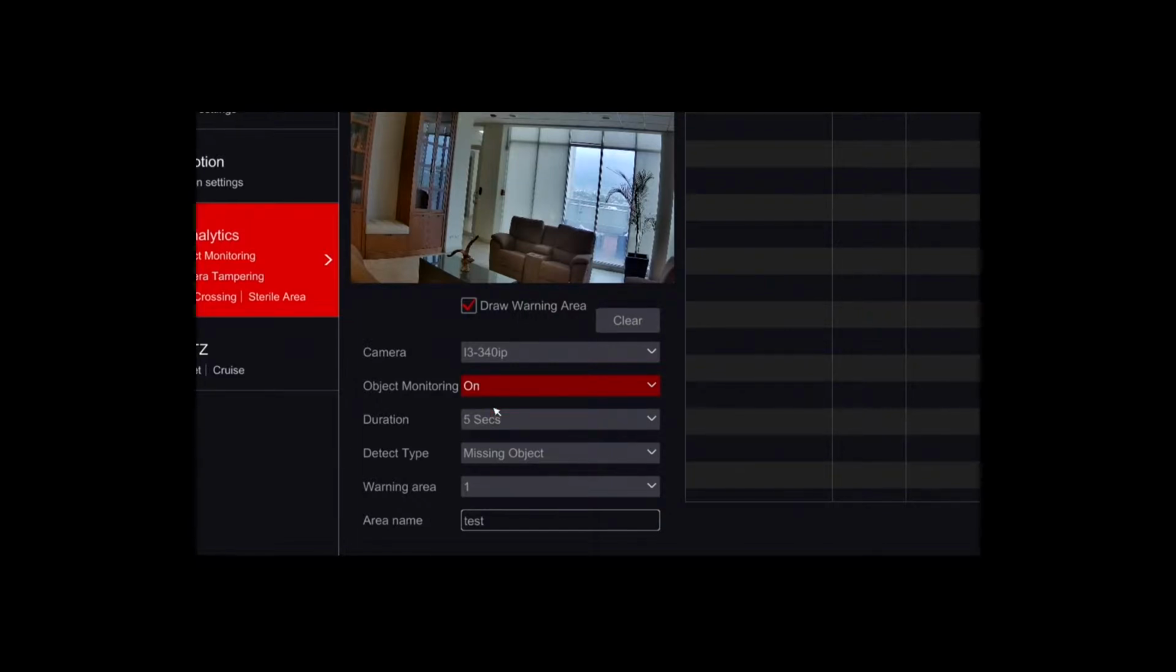There are 2 types of object monitoring: left items and missing object. Left items analytics will detect if an object was left behind in a predefined area. Missing objects will detect if a marked object was moved or taken. Please note that you can choose only one of the monitoring types to work at a given time.